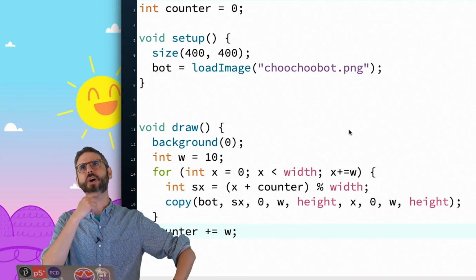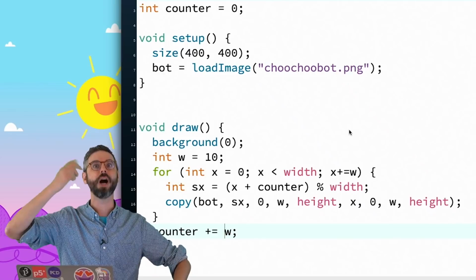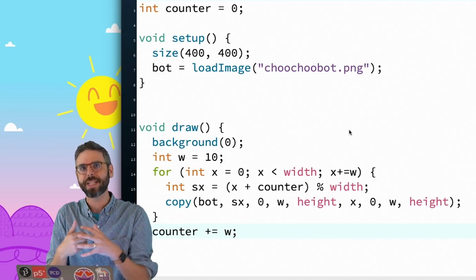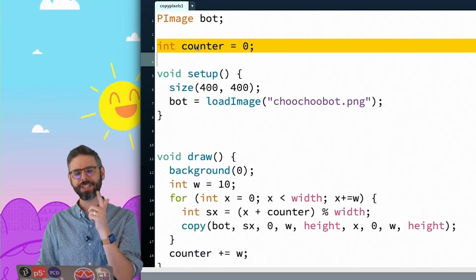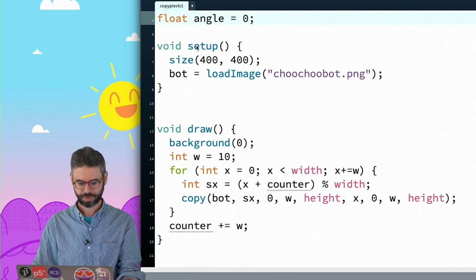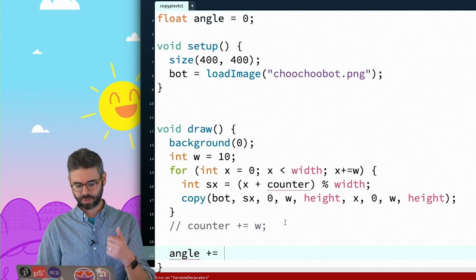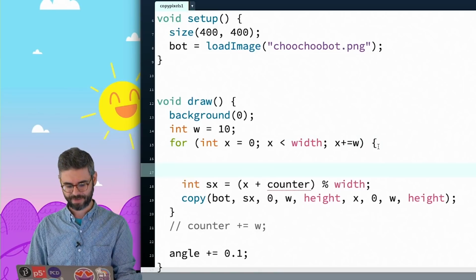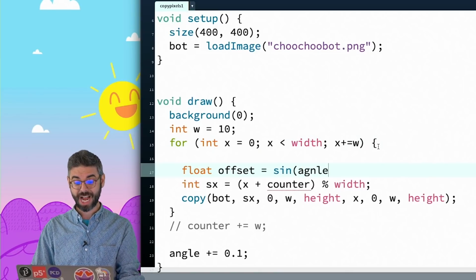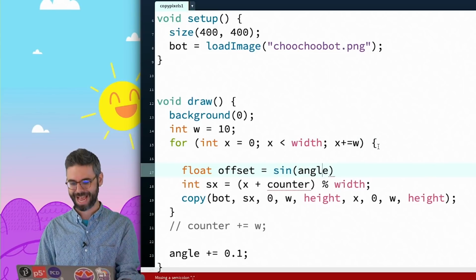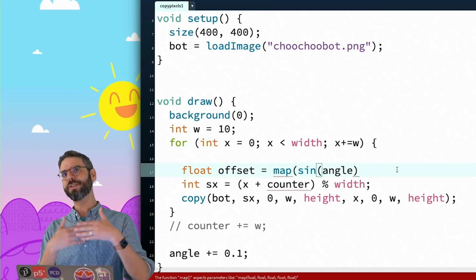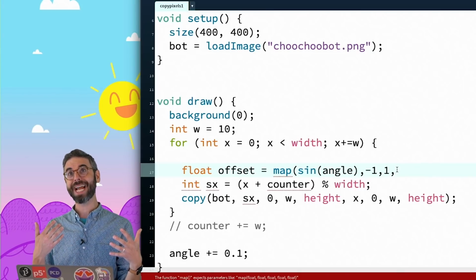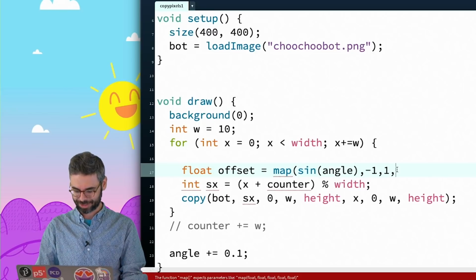So what if, instead of offsetting by just a counter variable that's going up by 1 and 1 and 1, I offset by some variable amount that's smoothly oscillating up and down? Let's change counter to angle. Angle plus equal some small amount. I'm going to make a separate offset variable, which is sine of that angle. I'm going to map that value. The result of the sine function is between -1 and 1. And I want to offset it by some amount of the width of the image.